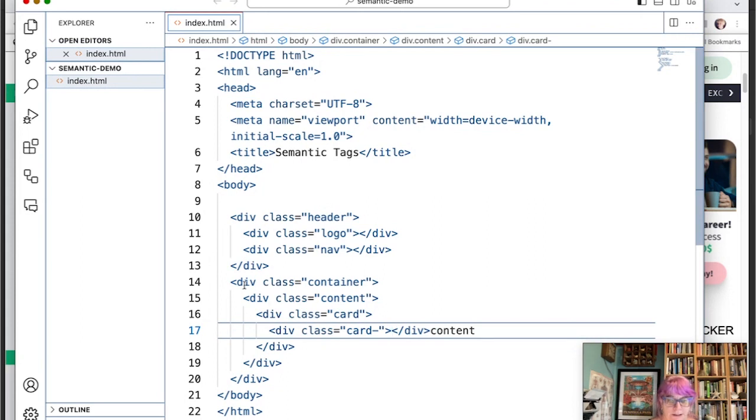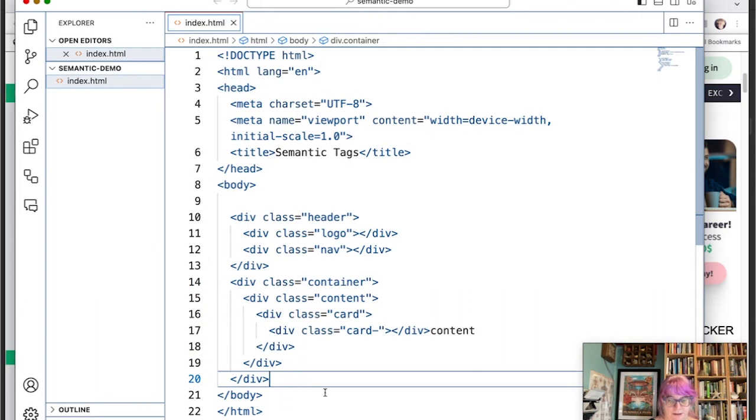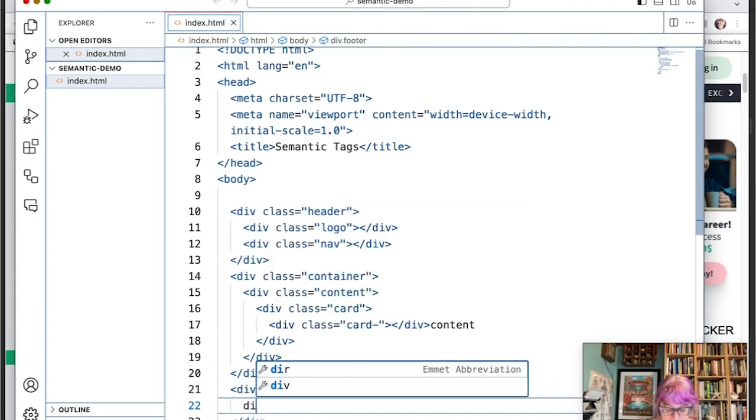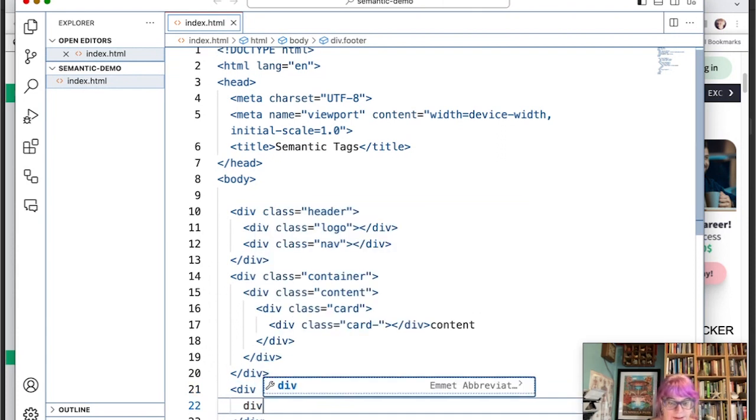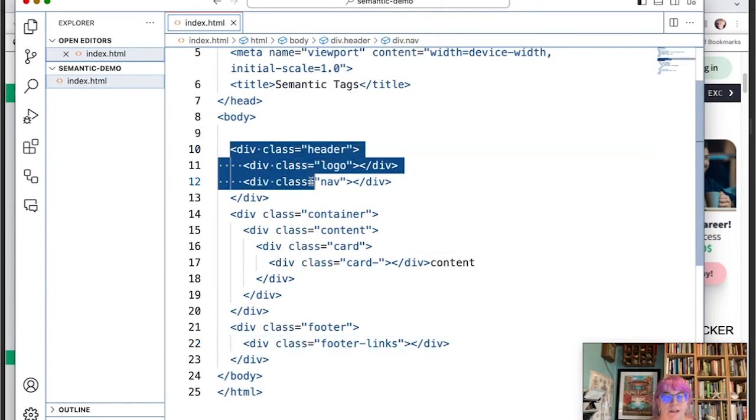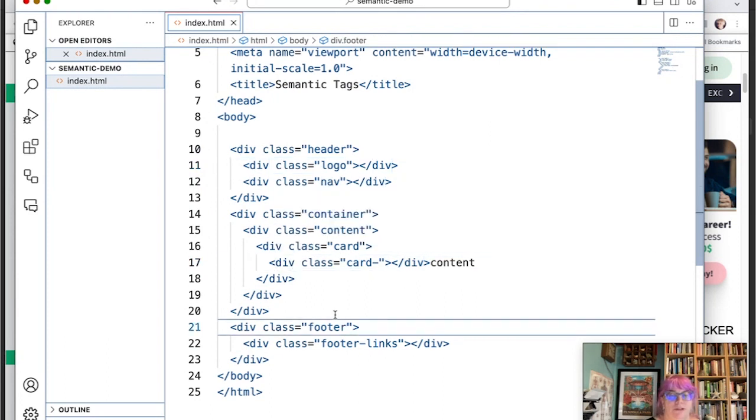Then let's see, container, content. After container. It's even hard for me to keep up with where things are. There might be a footer, and inside that footer, there might be some footer links. Div footer links. This is terrible, right? I haven't even started adding content, and it's really hard to keep track of where the divs start and the divs end. Just a nightmare.